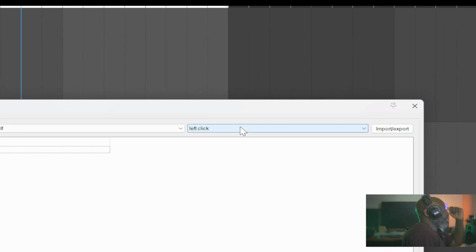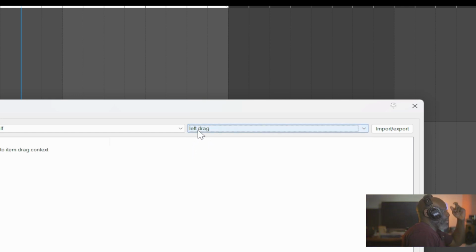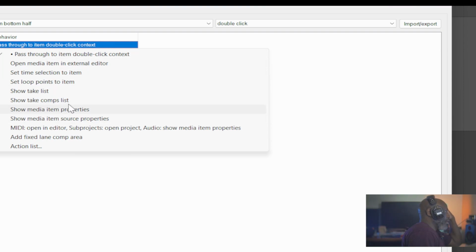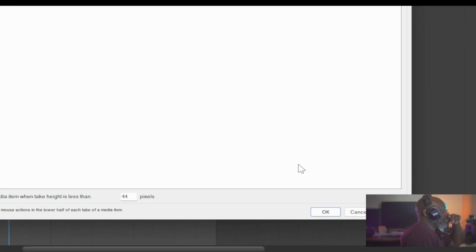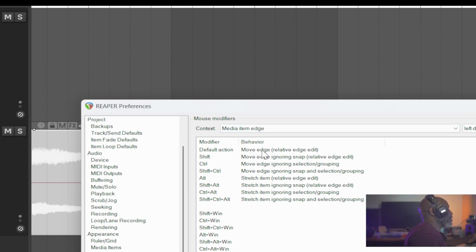And of course, you can go in here and also change what happens when you left click drag at the bottom half. And you can also change what happens when you double click the bottom half. So you have a lot of possibilities and you can go in and tweak those to your heart's desire. And just to show you here, if we click on this edge, let's say I do just a little edge drag and bring it back. If I go back to Control P, now it's going to say media item edge. And then you have a lot of options here to choose from.